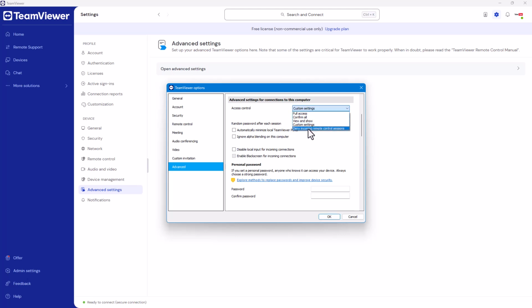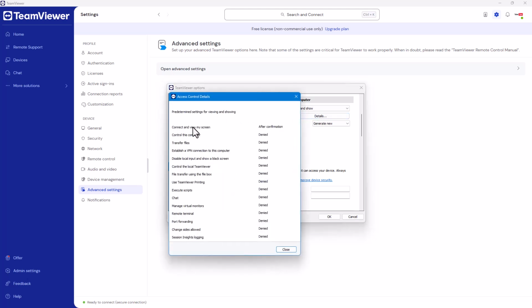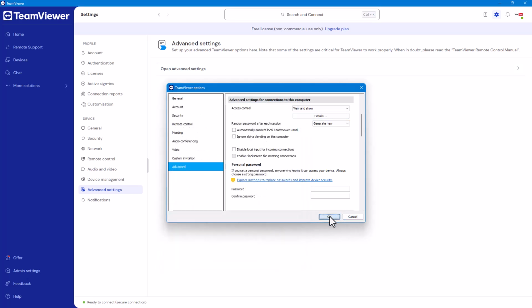And apart from that, you can also totally deny incoming remote control sessions. So then no request will be able to go through on this computer. In my case, let me just go onto view and show right here, which says connect and view my screen, let's say, for example, and I'm going to press OK.